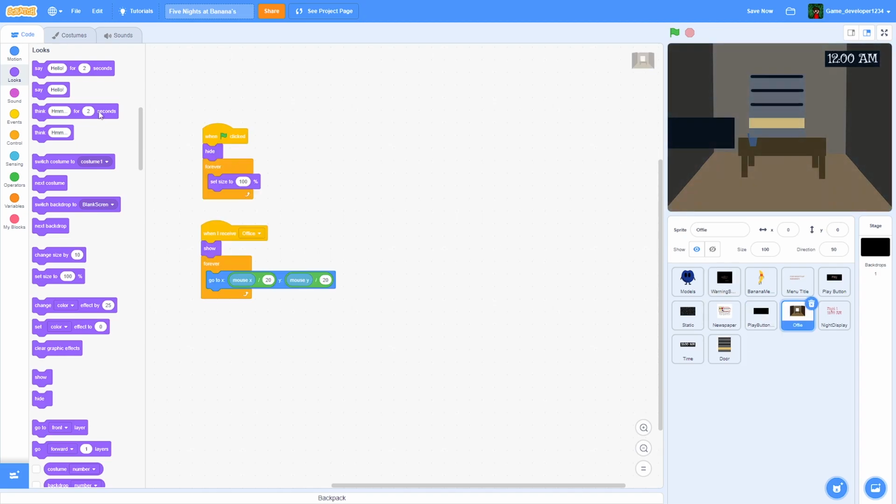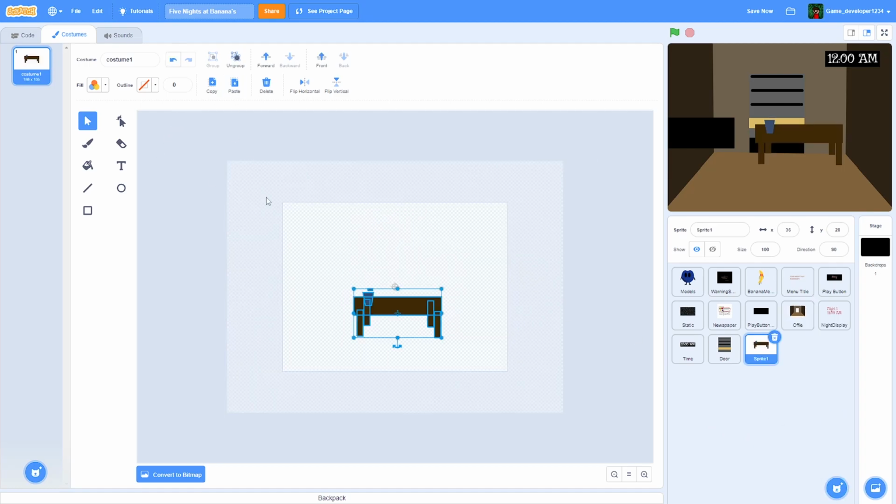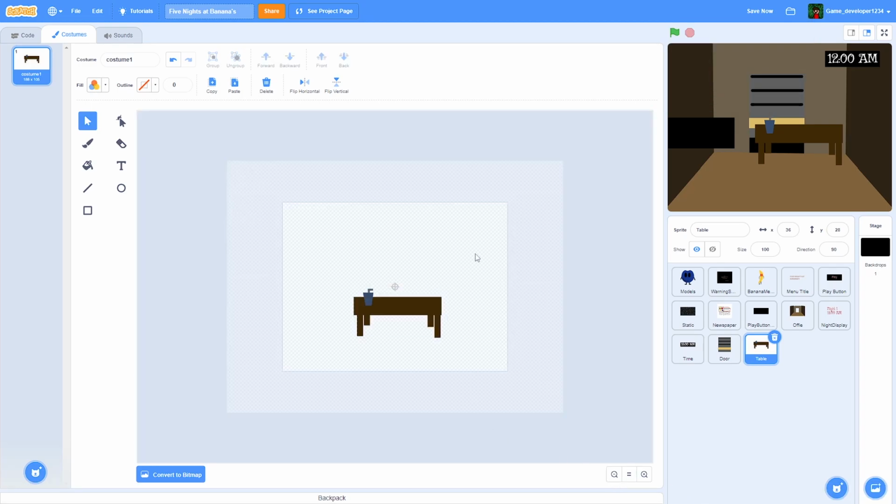So, also another thing I'm gonna have to do is take this table. So I'm gonna have to put this table in a separate costume. So I'll group it, copy it, delete it, paint a new sprite, paste it, and then call this table. Okay. Oh wait, I forgot the other part of the straw. Alright, there we go. Boom. Okay.